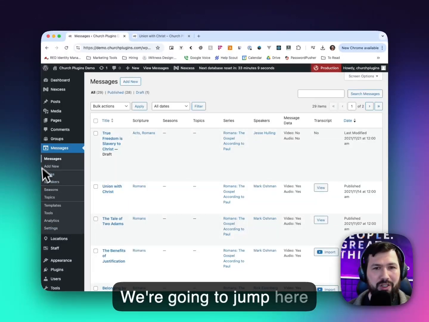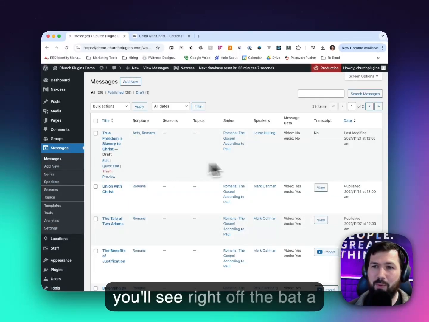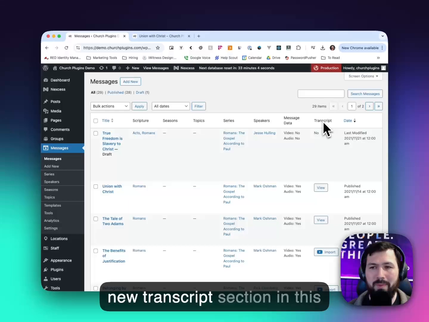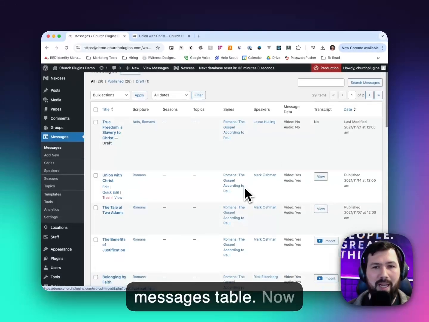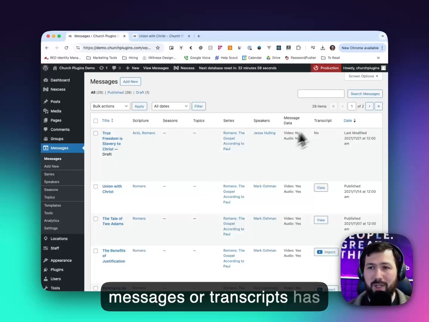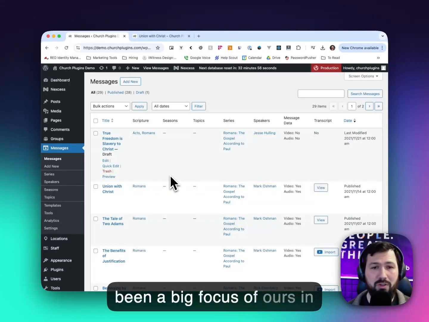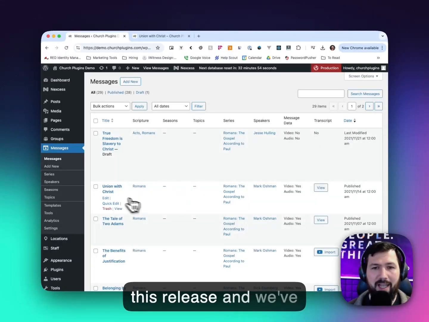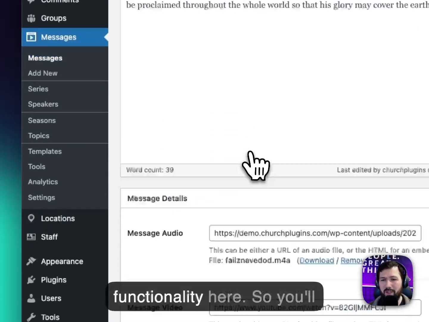We're going to jump here into the messages table, and you'll see right off the bat a new transcript section in this messages table. Now, messages or transcripts has been a big focus of ours in this release, and we've added some pretty cool functionality here.